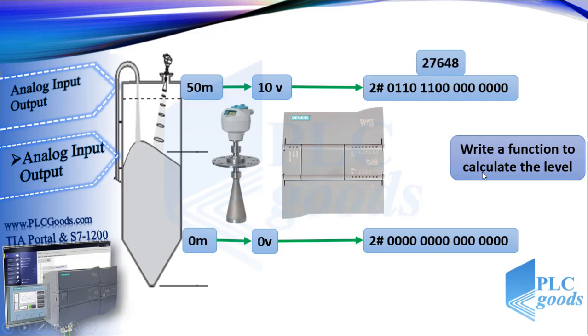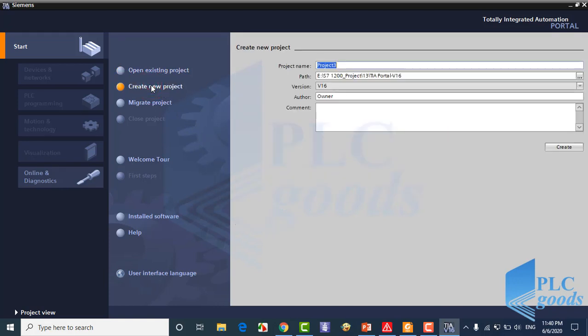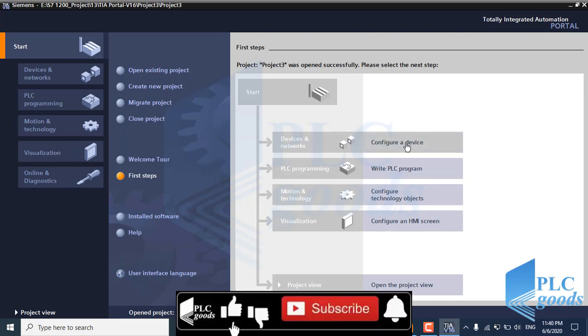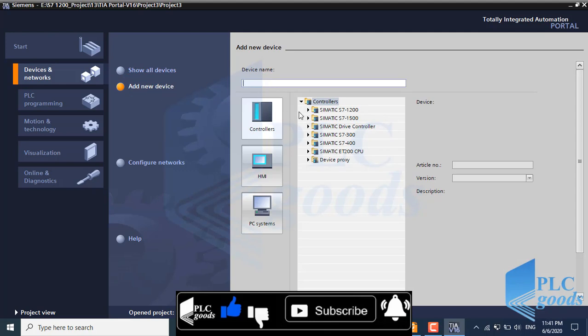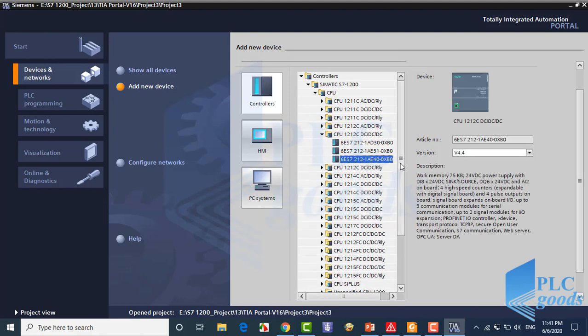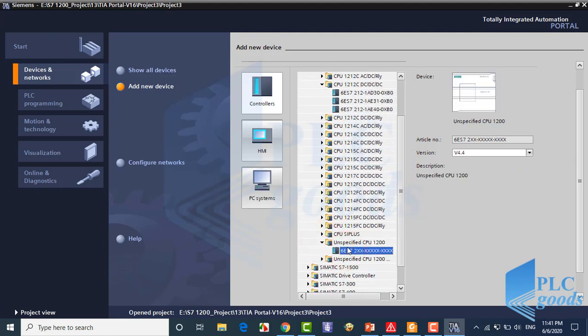Now, I'm going to write a function to show the substance level, which is from 0 to 50 meter, based on the received analog signal. Let's create a new project from the first. Here click on configure a device to define our PLC station. This is my CPU. You can select this item to determine your CPU later.